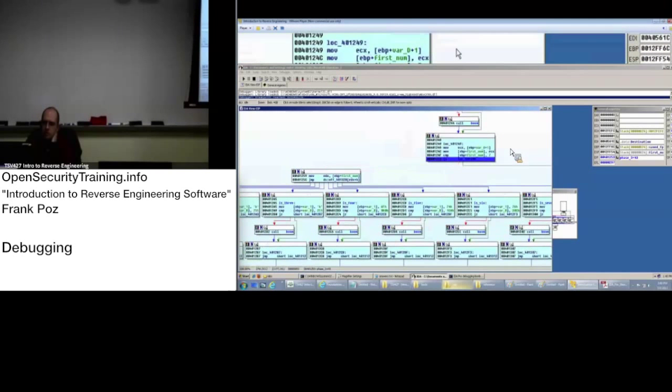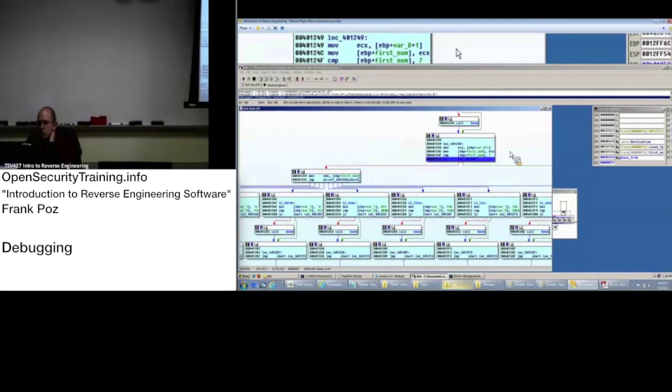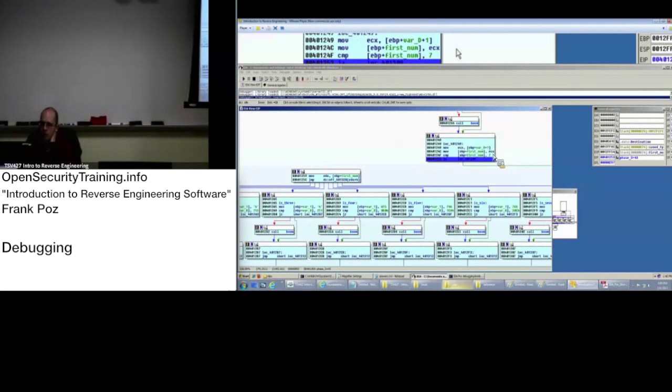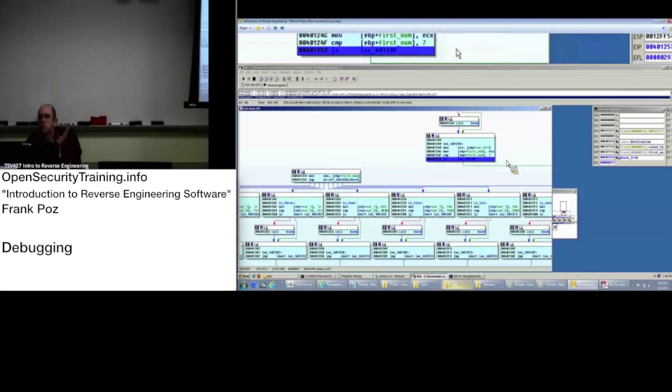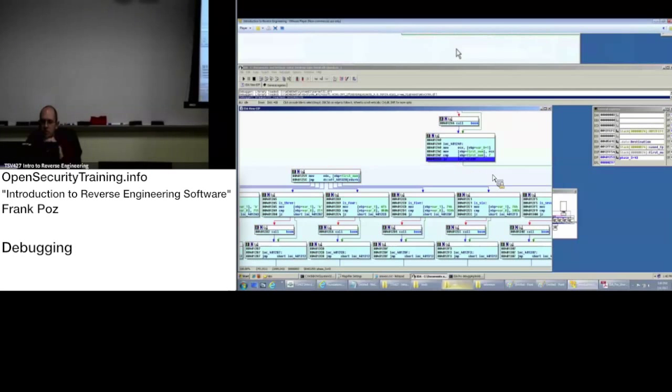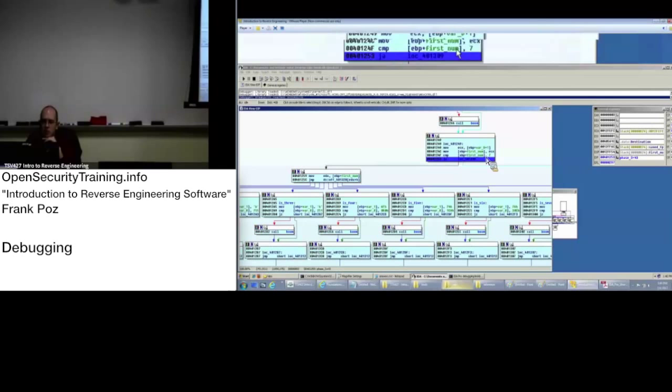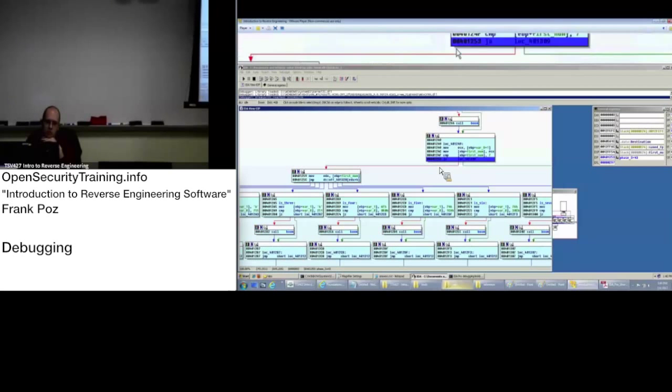If we didn't know what the answer was and we just had put in some number there, and we got down here and we went, oh, it's comparing with 7, I had put in 42, and it would go down this way. Okay, now I know it needs to be less than 7 in order to make it go down this way.